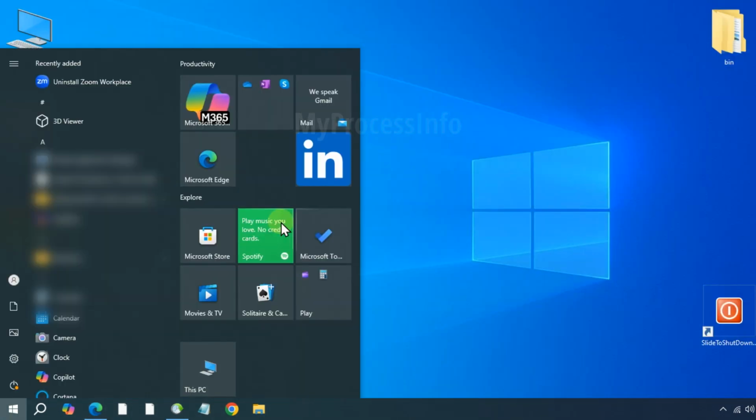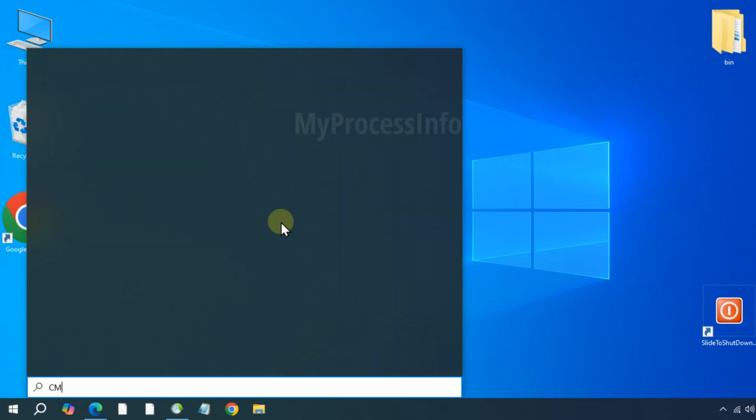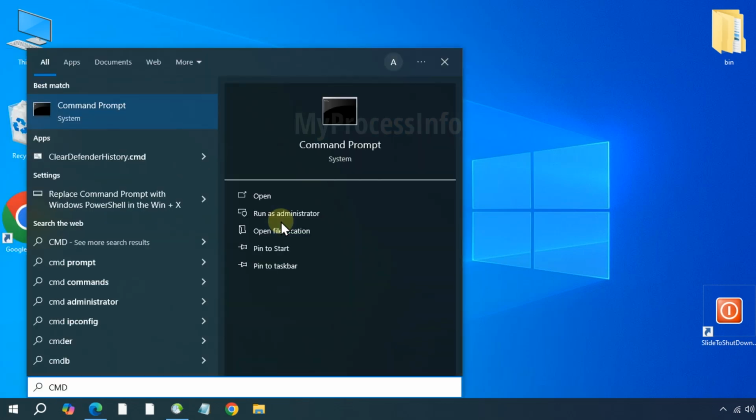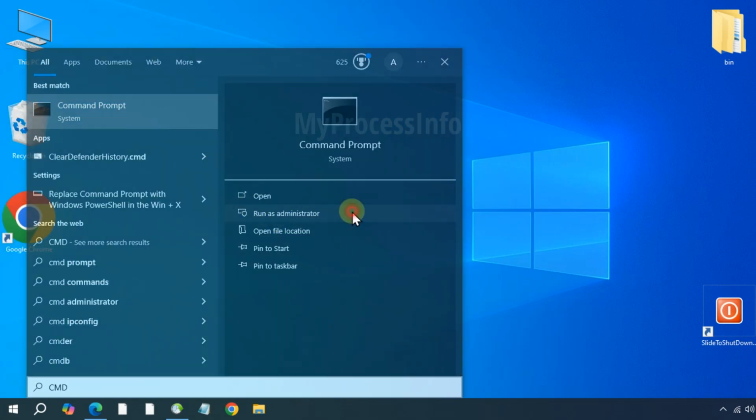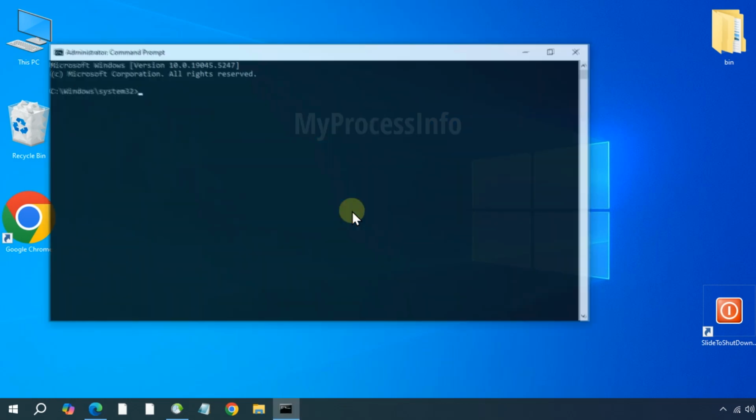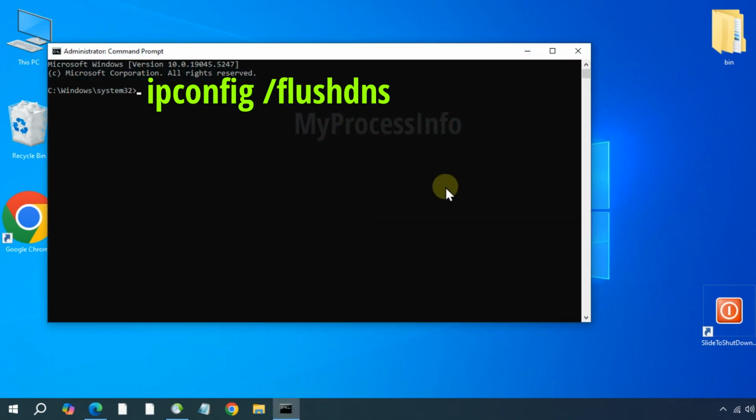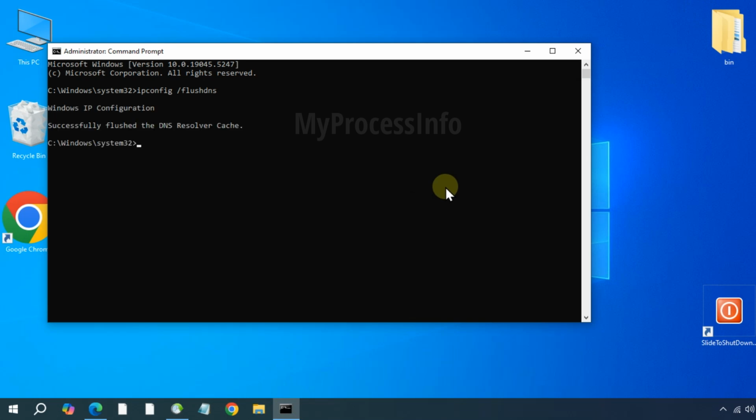click on the Windows button, type CMD, and open the command prompt as an administrator. Now type ipconfig /flushdns and press the enter button to execute this command. Please note that this command only clears your computer's DNS cache, fixing some network issues. It does not remove or change your IP addresses.